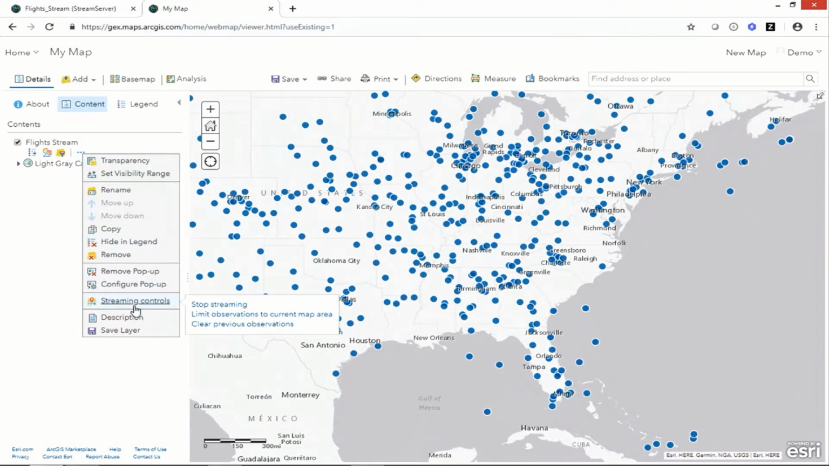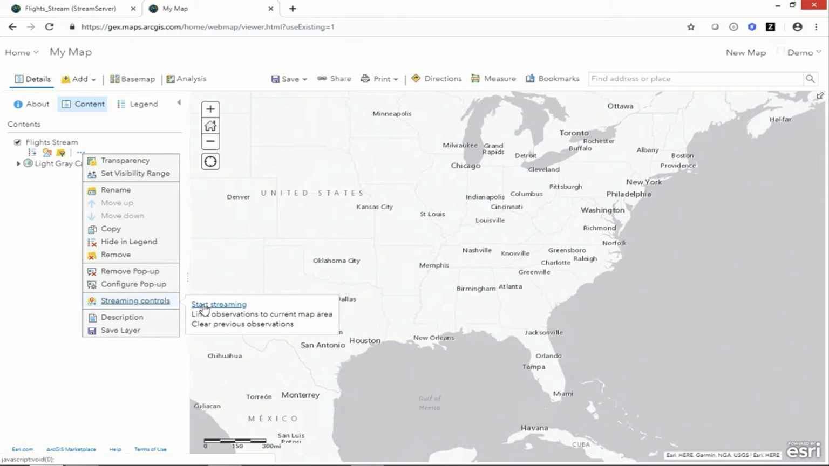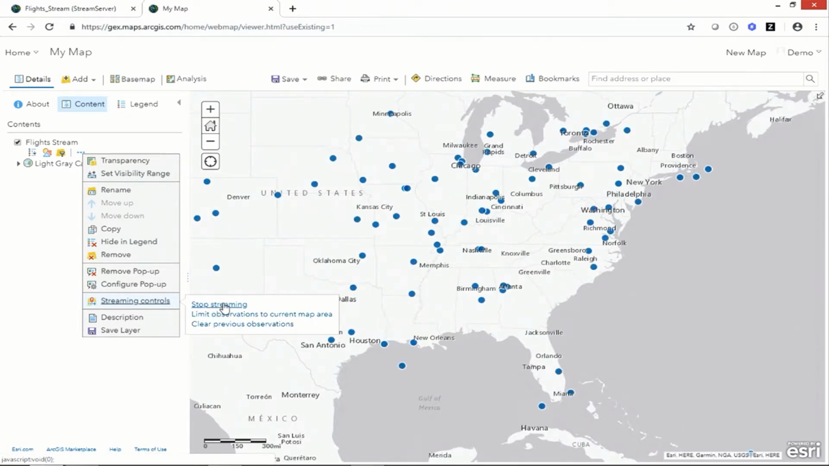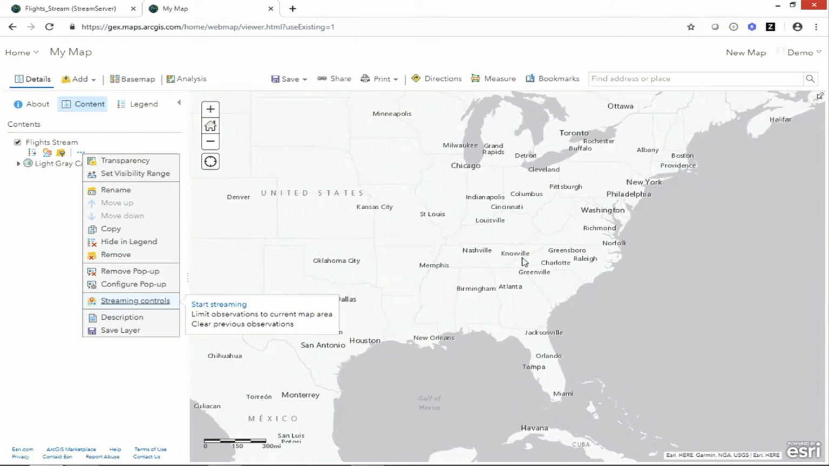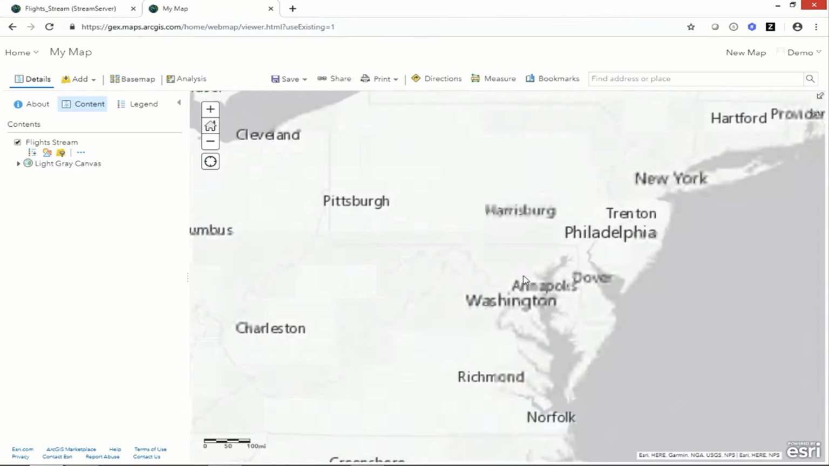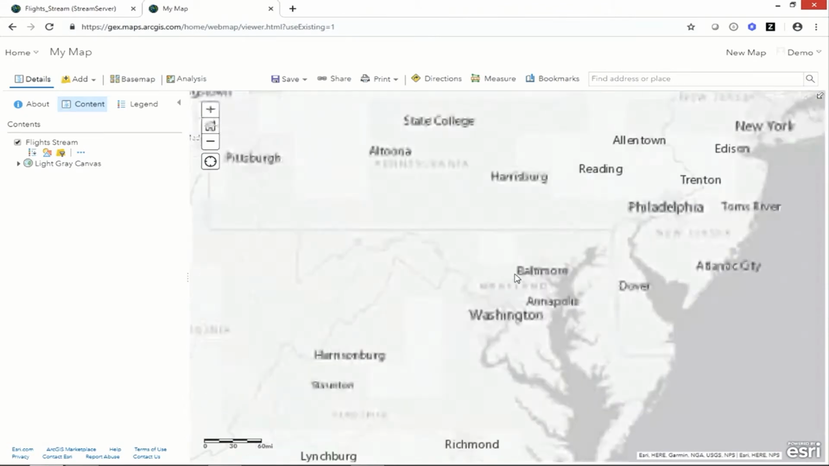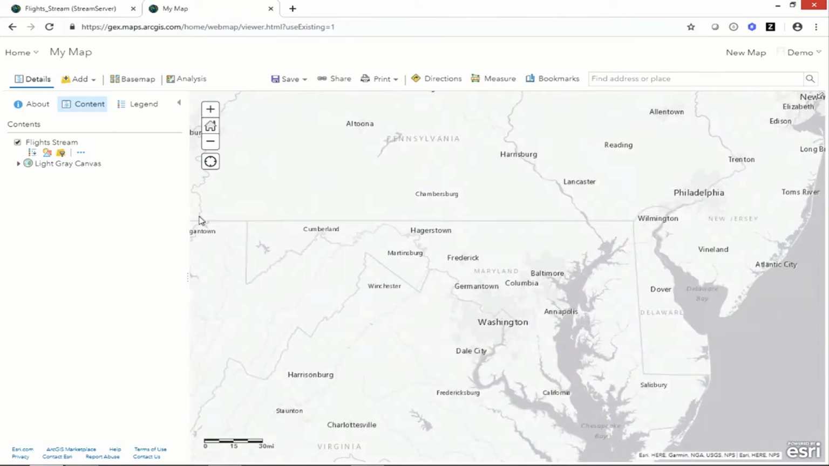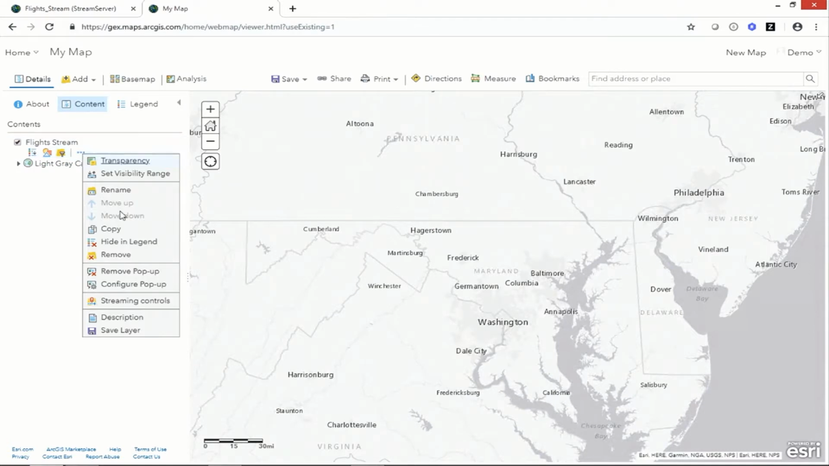There are some additional controls for stream services. You can start and stop the streaming. As you see, as soon as we stopped it, all the previous observations disappeared. You can also control which data you're going to be receiving through the web map. You can zoom into the area of interest that you want, start your streaming and then choose this option below, which is limit observations to the current map area.